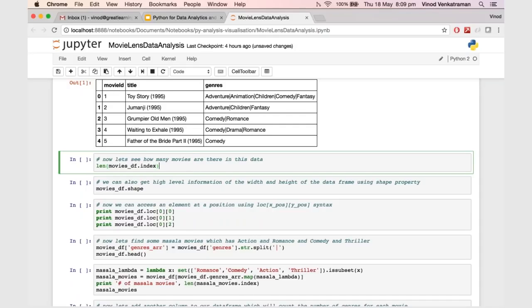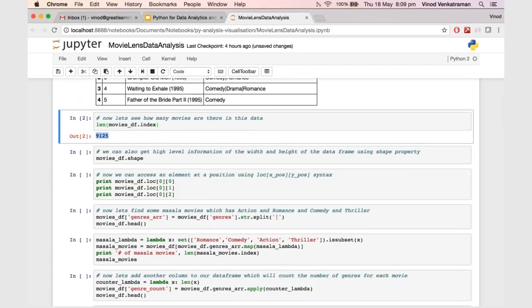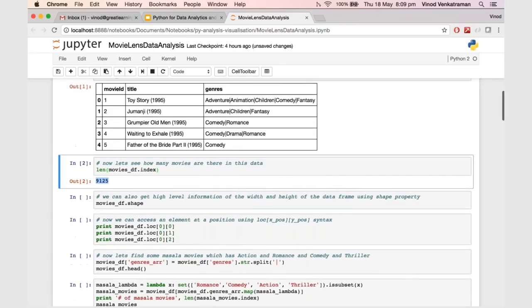So what a data frame does is for each row it creates an index column. So this is the index column, 0, 1, 2, 3, 4 that you see. So if you just measure the length of this column, you will get the size of the data set. So when we run that, we see that there are 9,125 movies in our data set. Cool.